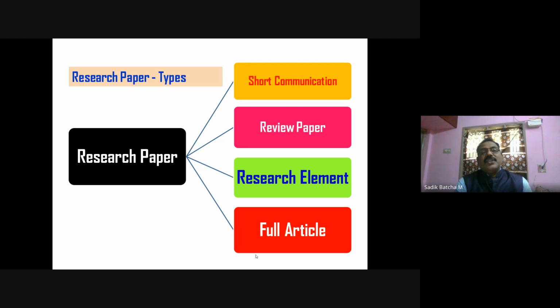Next one is the research element. Think of the corona period, when the new variant came. At that time, some scientists wrote about the defects, or the impact of those new variants on society. If you go on writing such a thing up to 5 or 6 pages, that comes under the research element. This is also in greater demand.